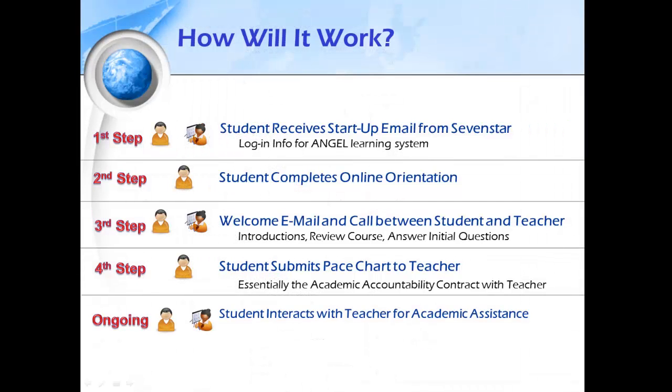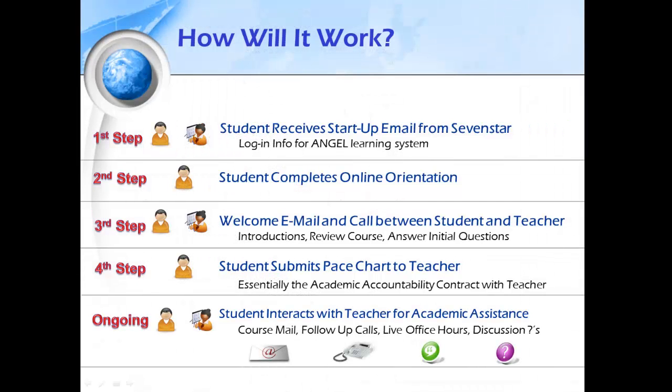So after you submit the PACE chart, then you'll be doing the lessons. You'll have interactions with the teacher as you need to for academic assistance. You can use course email, you can phone them, you can Skype them. There are certain office hours the teachers have. There are ways that you can get help from the teachers. So then you'll be going through the lesson. Now I'd like to show you just a little bit about what lessons look like in Sevenstar, just so you'll see how these things function.